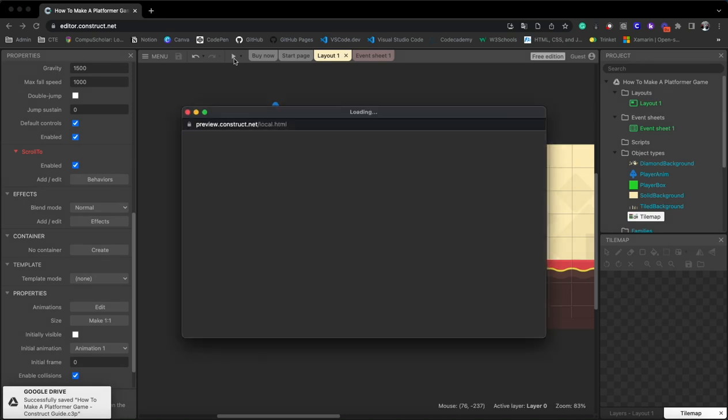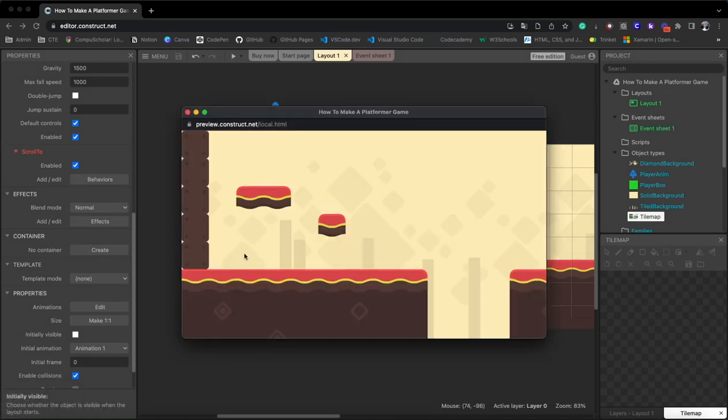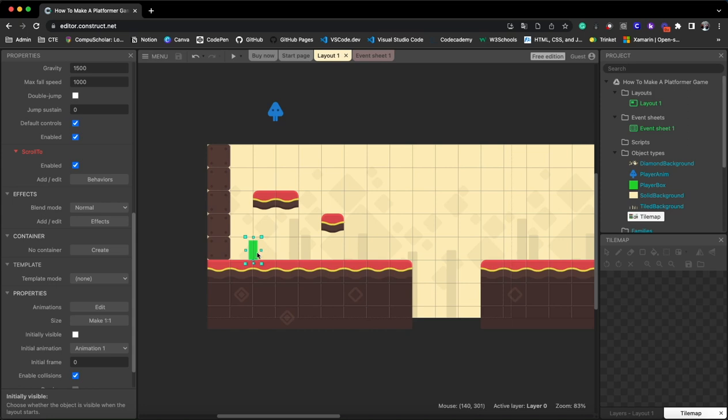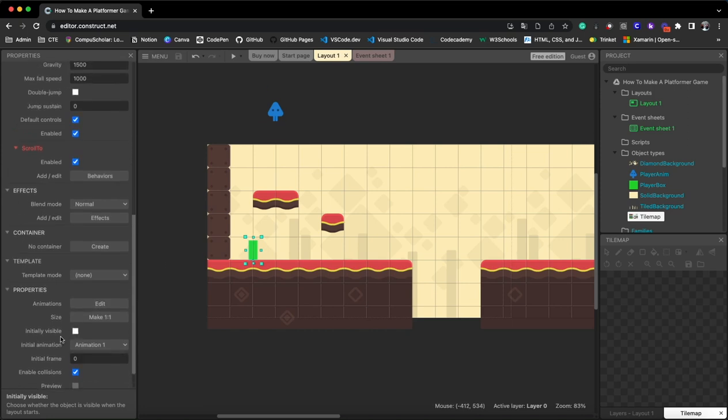So I'm going to go to play, and I can't see my player. The player now is invisible. I cannot see that anymore. And that's what this initially visible is happening. I'm going to remove that. Now, how do I actually know if the player is actually being seen?